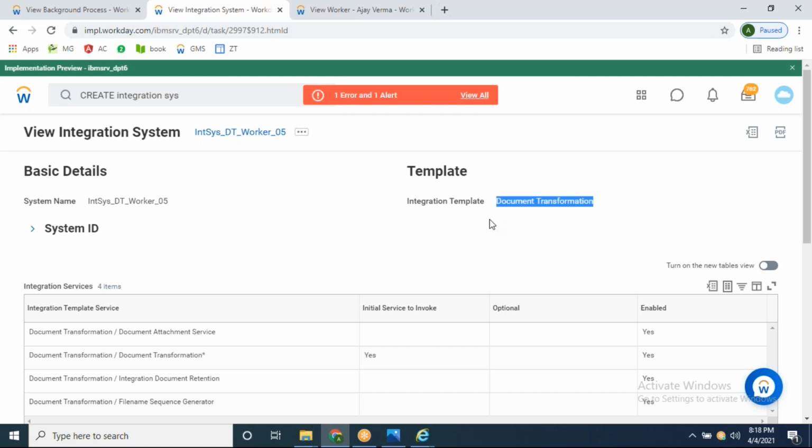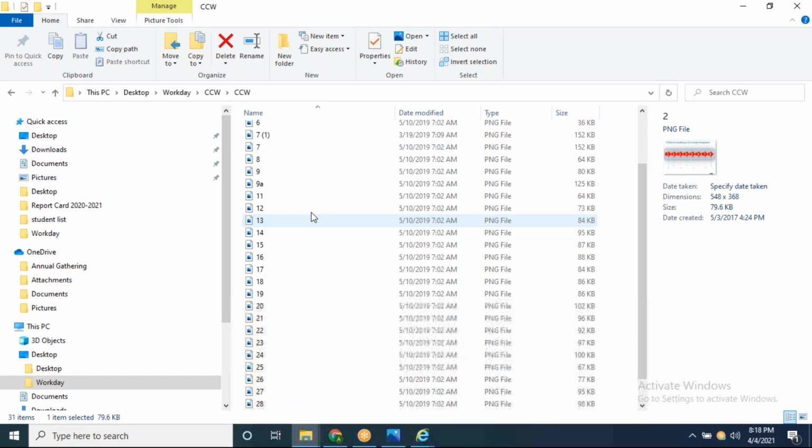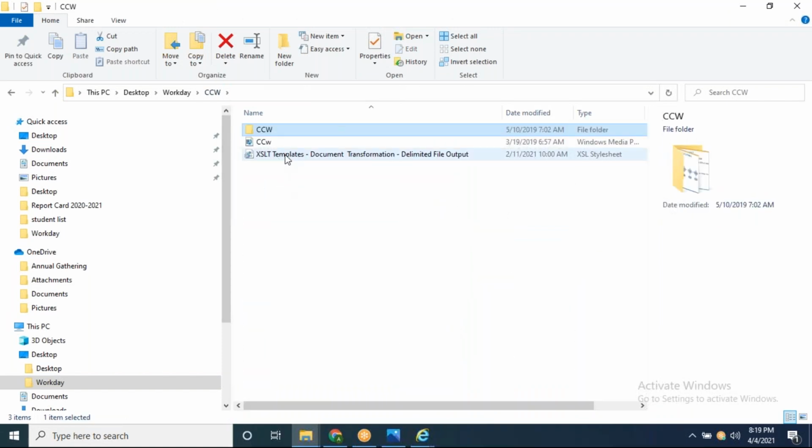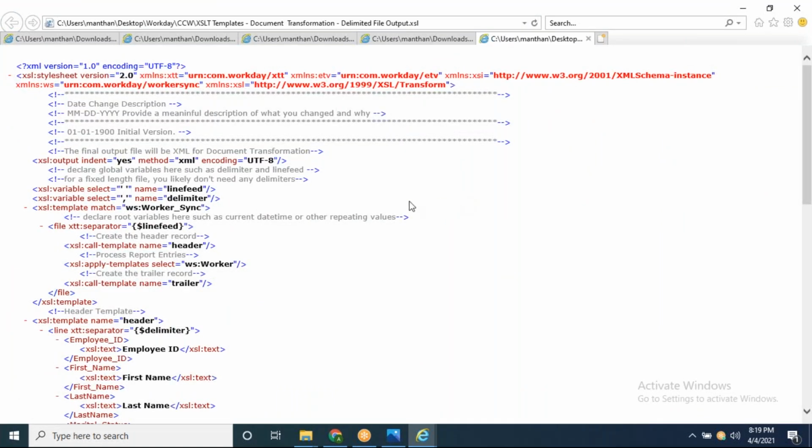What is an XSLT file, guys? An XSLT file is the file which will transform my XML file into a desired output file. I have already written that code. Let me show you that. This is my XSLT file.